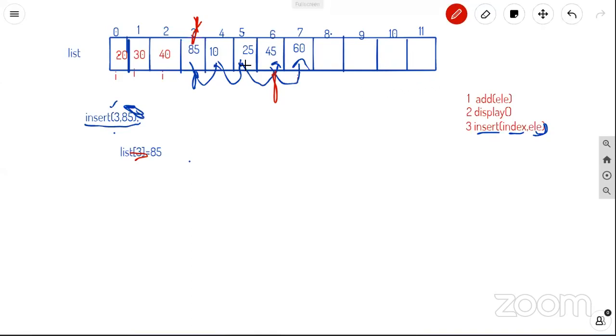So this is my insertion. If I want to perform the insertion in an appropriate place, these elements must be moved to the right side. To move to the right side, I simply shift one by one. First I move the element at position i minus 1 to this position.